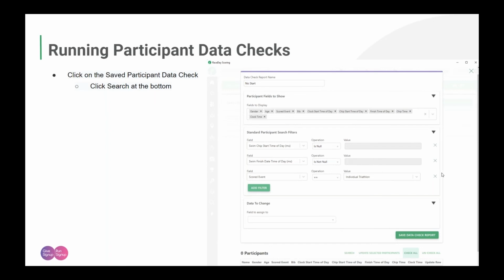The funny thing is, the first time I was testing this out, I ran it and I got a whole bunch of people. Well, I knew I didn't miss these people. I didn't have this scored event set, and I forgot I had a duathlon going on at the same time. And so the duathletes, they might have had a swim finish because they were going into the swim finish location, but they didn't have a swim start because they weren't in the pool area. So I then added this scored event field to individual triathlon, and then I got the right people. Once I updated them, I continued to hit search. And for this one, it's a good thing I have 0, because that means I have everything correct.